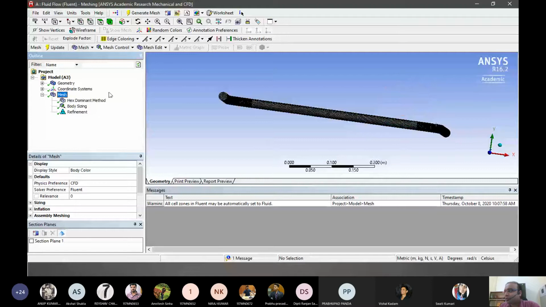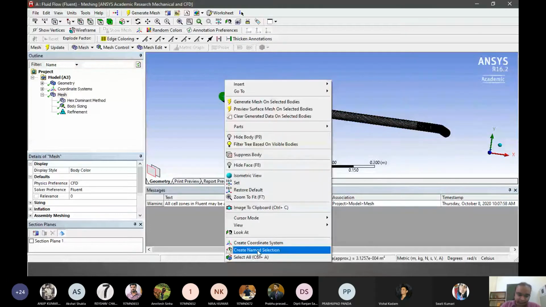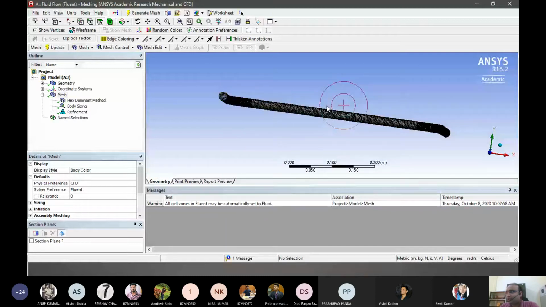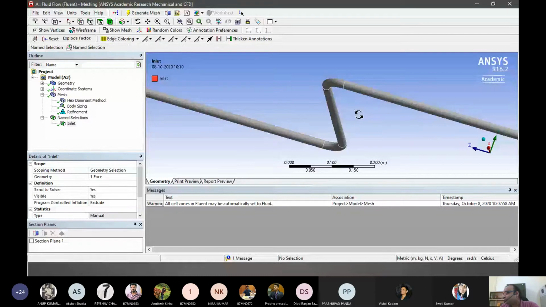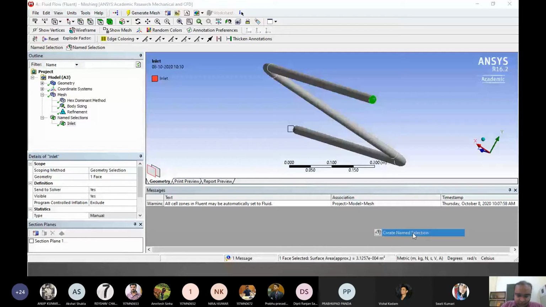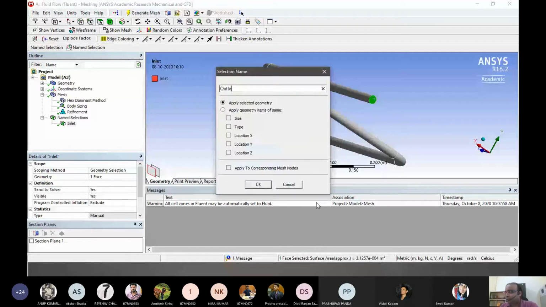So let's do that. Let's select one edge and create a named selection. So we just name it as inlet, right? And click yes. So in named selection, this is the inlet, right? We have to do more stuff. We have to create an outlet and define this outlet like this, right? And the walls.